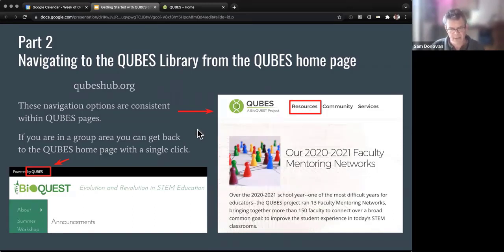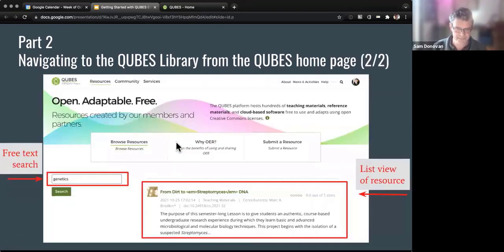As I said, BioQuest and QUBES support a constellation of different projects. And so when you end up in a project space, here's a little clip of the top of the BioQuest group space, you'll lose this QUBES navigation, but you can always get back to it by clicking on the Powered by QUBES link at the top of any group page. So if you get embedded into a group and you get a little bit lost, you can jump back out to the QUBES level.